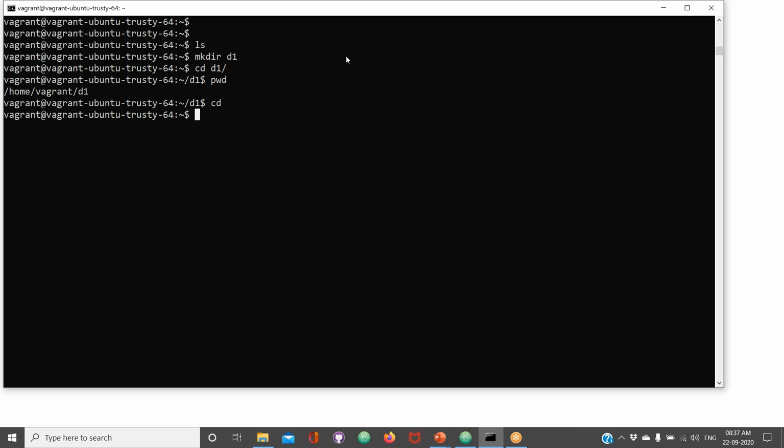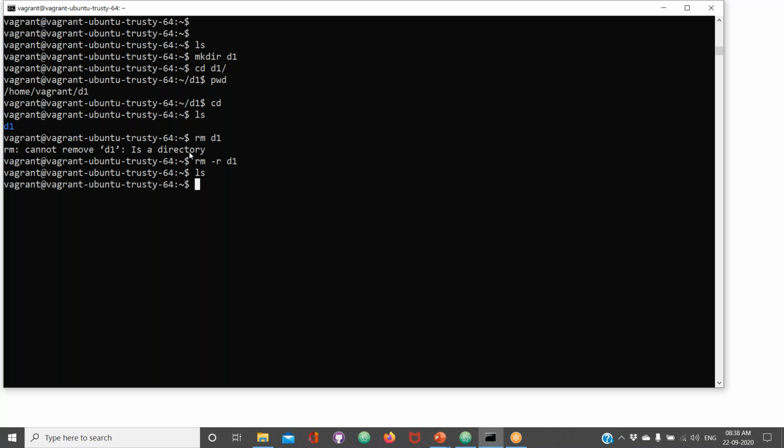Now I would like to go ahead and remove this directory. I've created this directory and I want to remove it. So rm is basically for a file. rm -r, recursively, you will do for a directory. Even if you type rm d1, it says you cannot remove because d1 is a directory. So what should you use? rm -r d1. You will be able to see that the directory gets deleted.